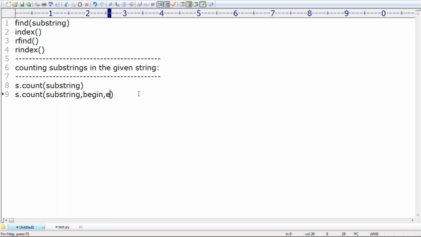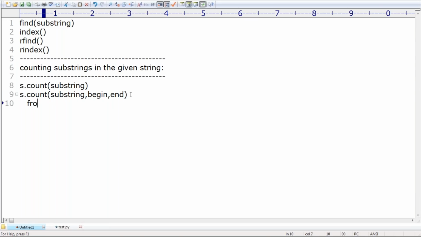comma begin to end. Sir, the people who attended the last session can understand very easily, right? What is the meaning of this one, sir? From begin index to end minus 1 index. How many times did the substring come?